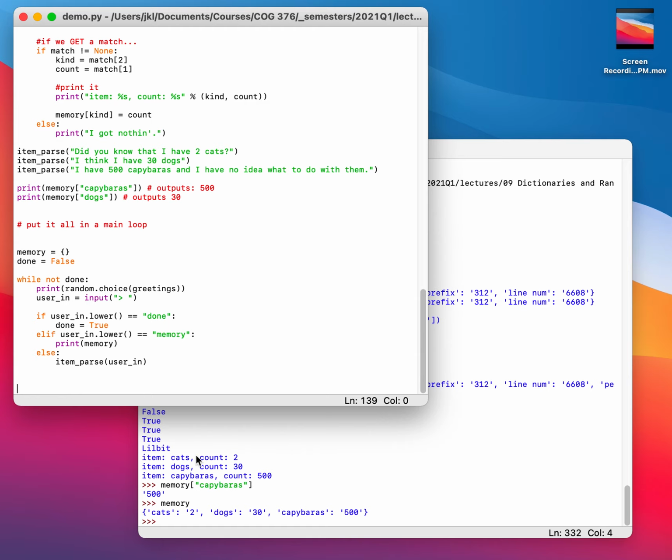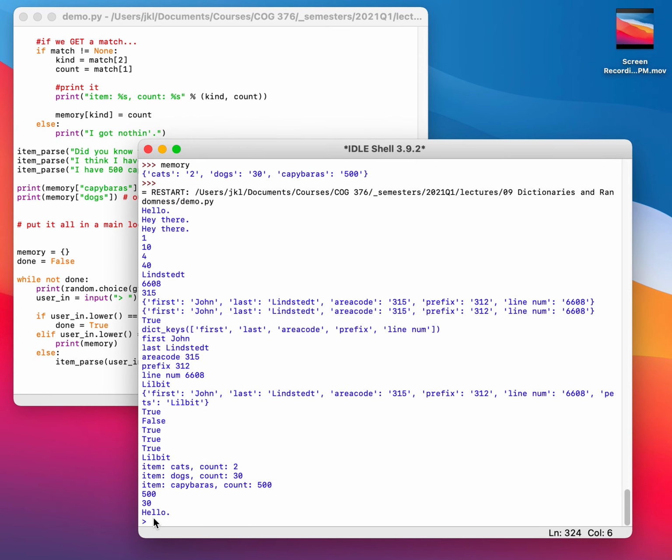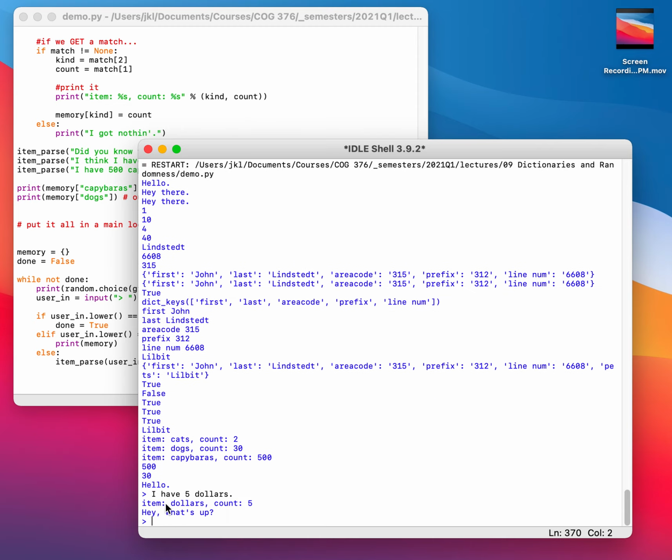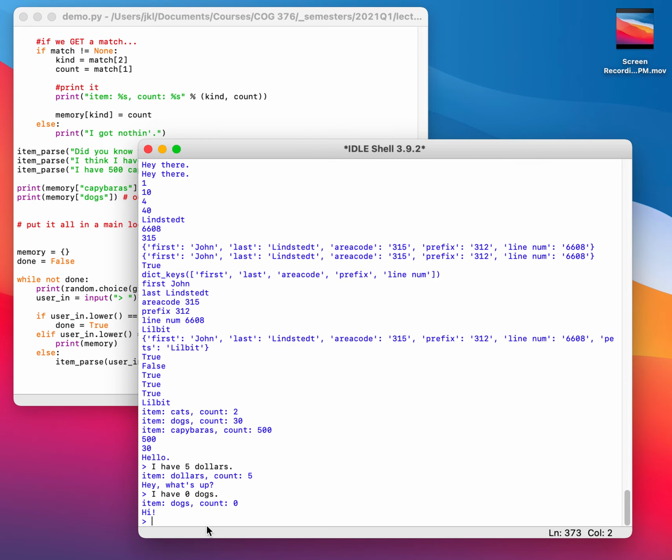You ready to interact with our weird chatbot? Let's do it. I'm going to run it from top to bottom. It's going to do a lot of printing, and then, hey, our prompt begins. Hello, I have $5. Item, dollars count 5. Hey, what's up? I have 0 dogs. Item, dogs count 0.